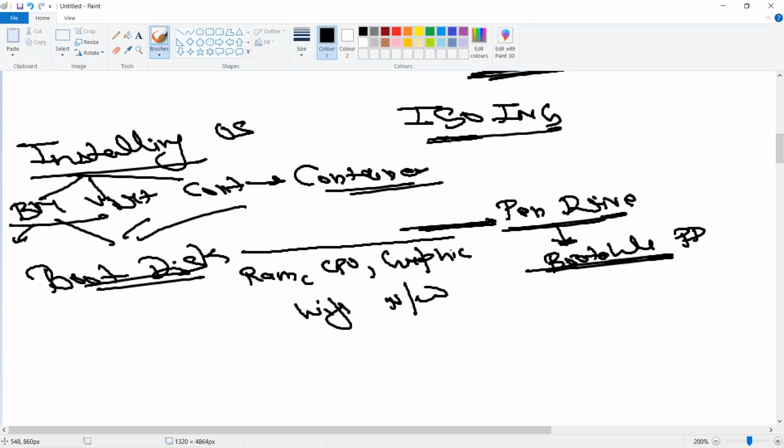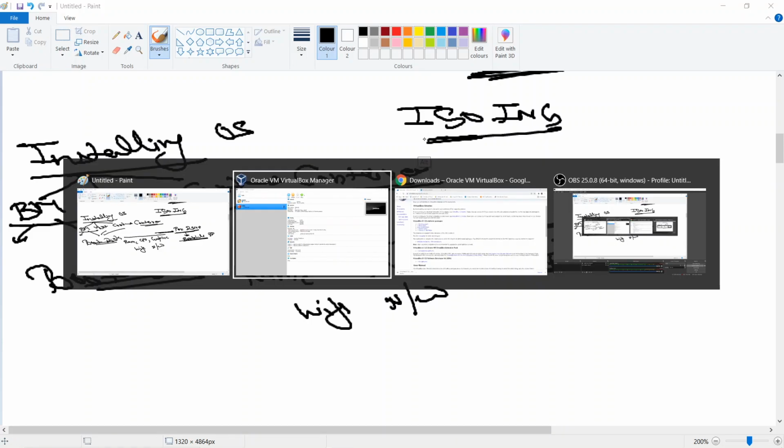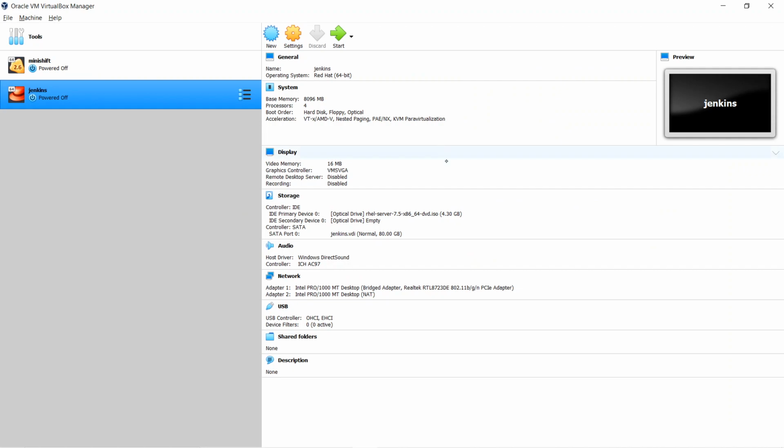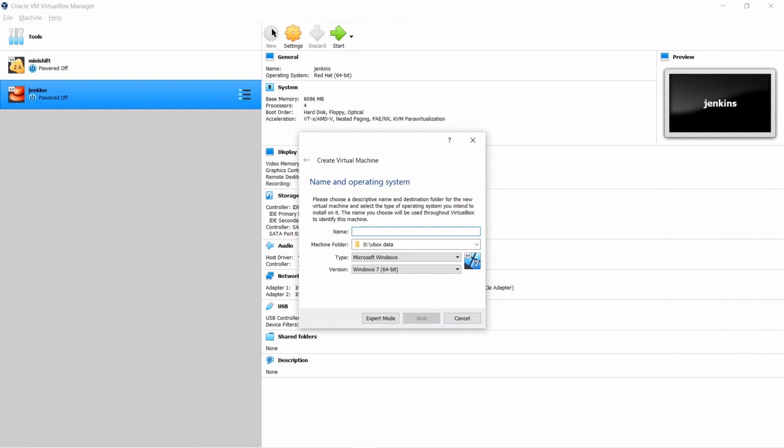I have already downloaded the bootable disk, or I should say the ISO image, for the Red Hat operating system. If you want, I will give you the link to download it in the comment box. Now if you want to create a machine, we need to choose the option called New. Here we give the name of our operating system. I can give something like Linux training.